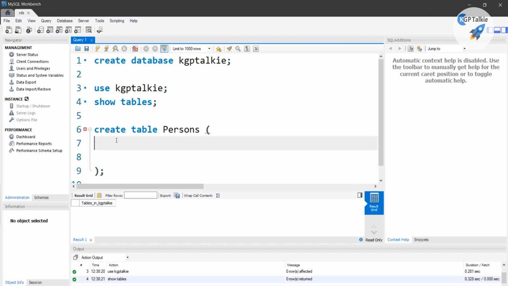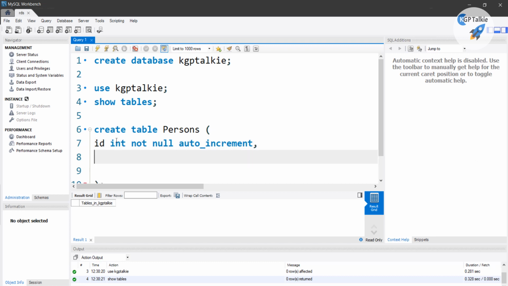So I'm going to say the ID. This ID is going to be an integer value but not null. And I'm also going to provide auto increment. That means it will automatically increment if we don't pass any ID.